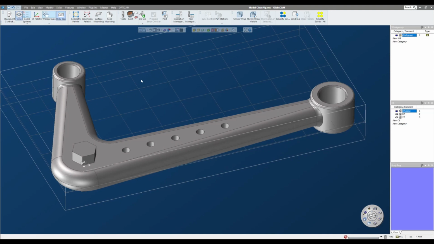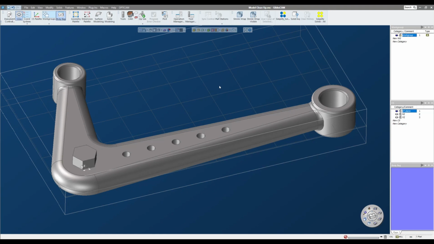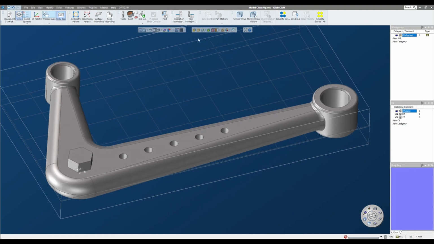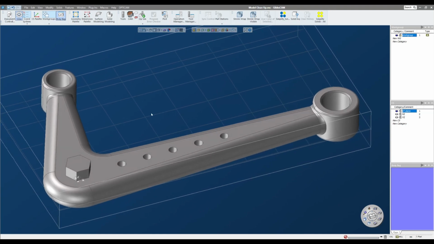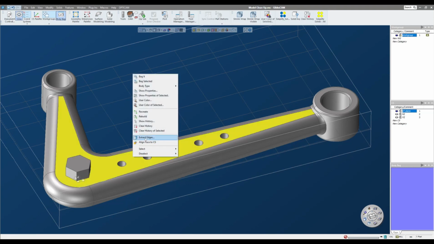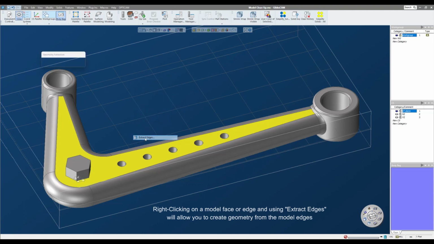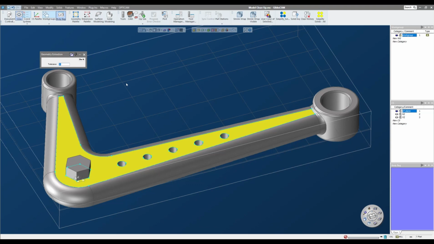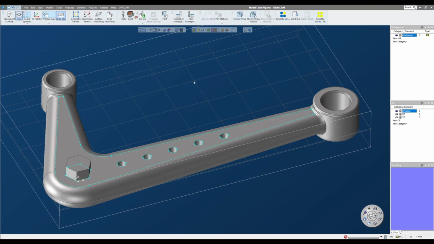Now, you can use the model while it's quote-unquote unclean. Where it becomes relevant is if I put on my face selection, right-click, and extract these edges. If I extract these edges, it pulls the geometry all around the periphery of this selected face. 99.9% of the time your tolerance will be set to 0 there. You want it set to 0. And if I click Do It, I can extract that geometry.